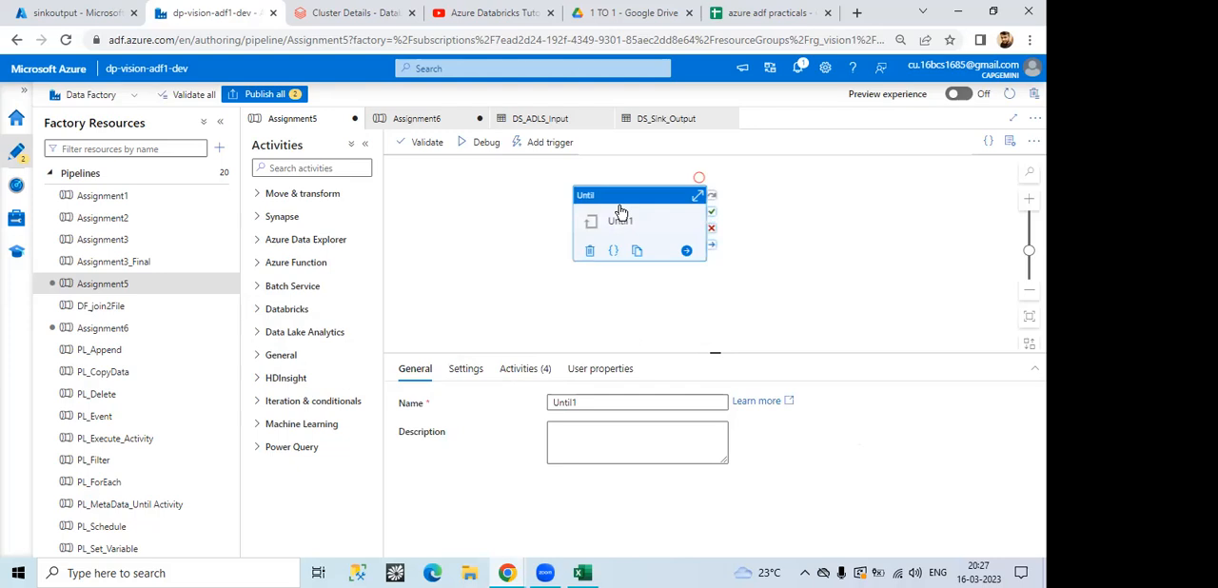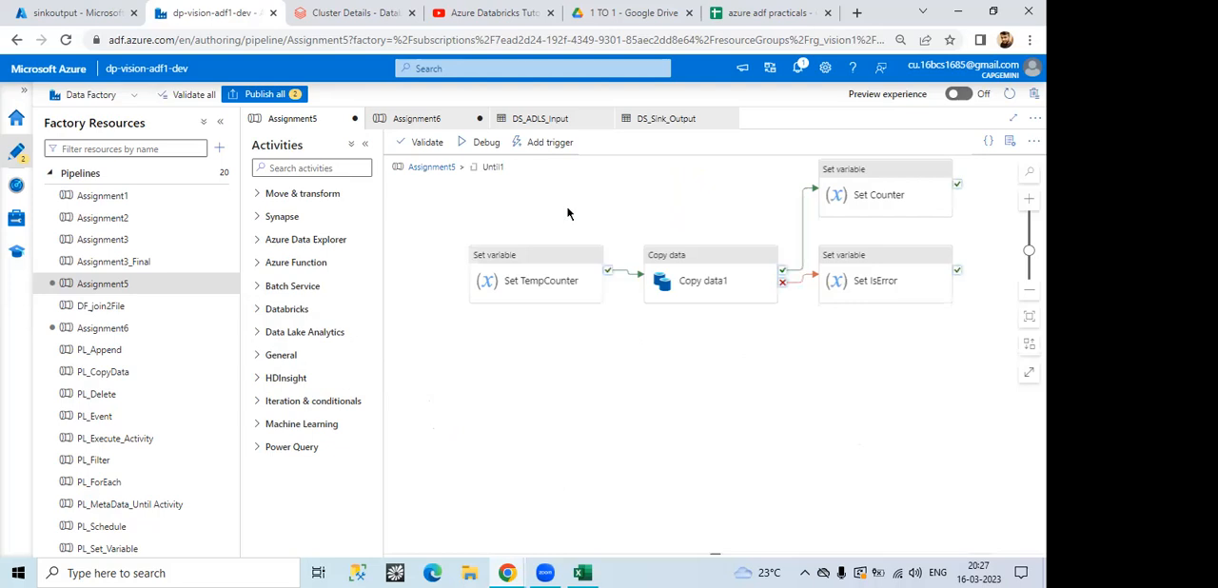Why are you giving the until? Actually, I want to show the complete pipeline, Imran. First, can you show the complete pipeline? In the until activity. Okay.